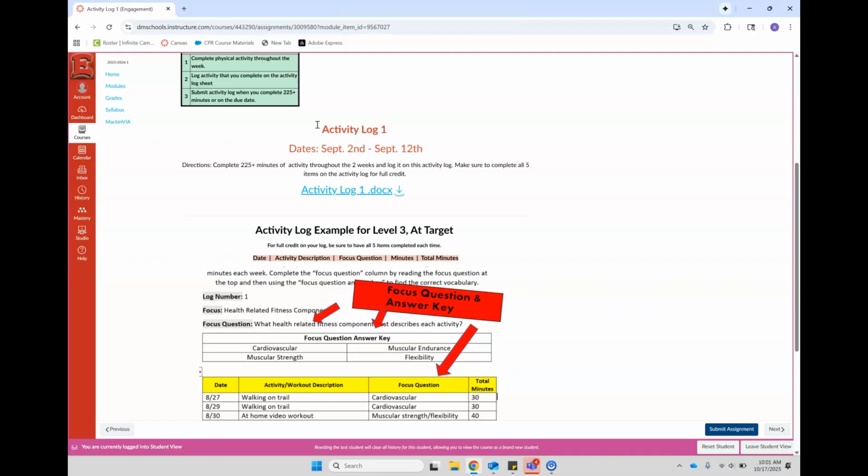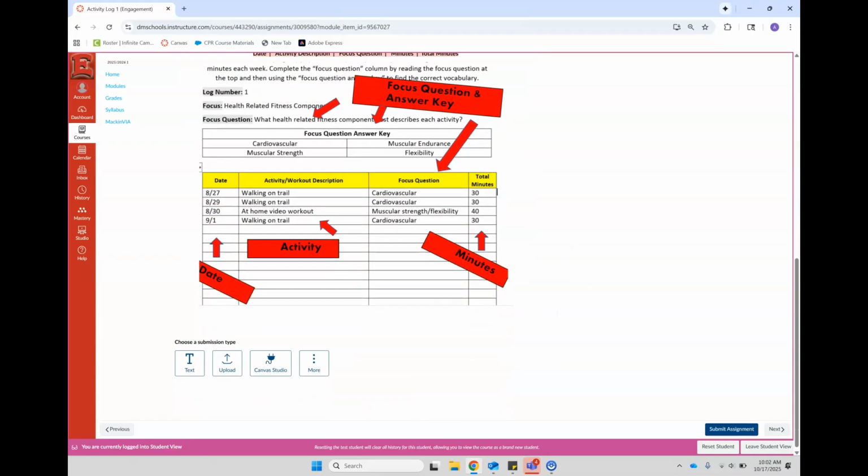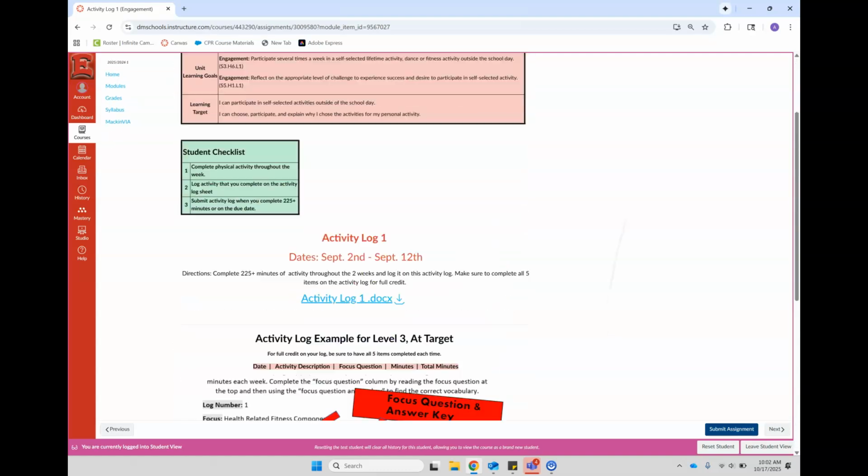Do you have a dog that you normally walk, and you went on a 20-minute walk every day during that time? Do you have a normal routine that you were doing? Go ahead and put it on this activity log, even if it's late.